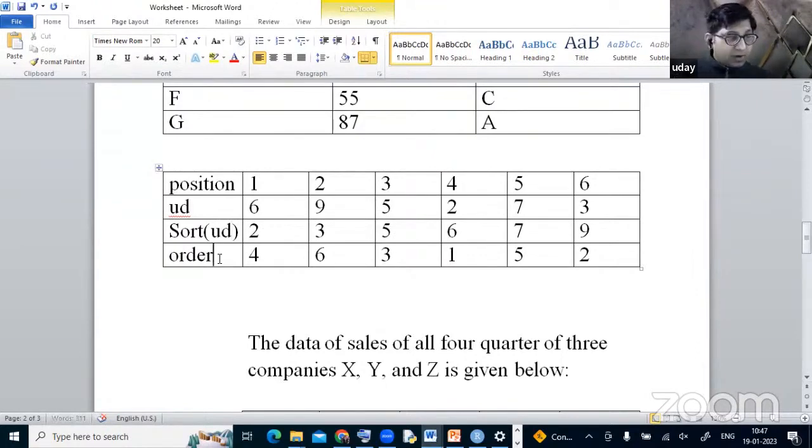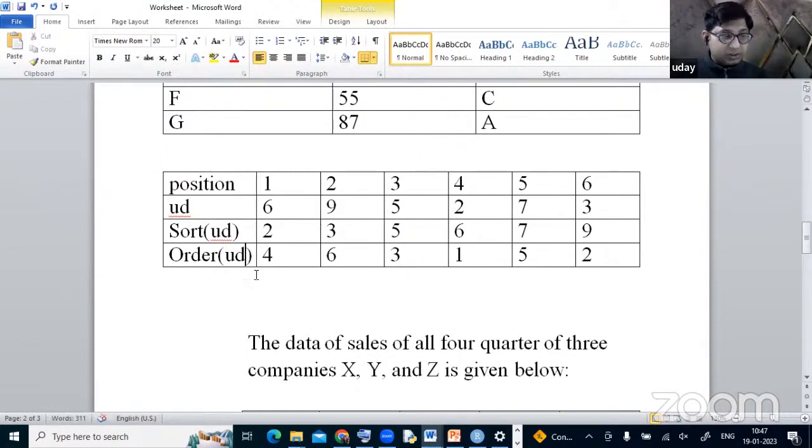Is it clear? Now, when you apply order UD, what it is telling you is the position of 2. See, the position of data 2 here is 4. It means a person whose roll number is 4 secured 2 marks. Here the order is 6. 6 means a person who secured 3 marks, whose roll number is 6. Either you can write this position or a roll number.